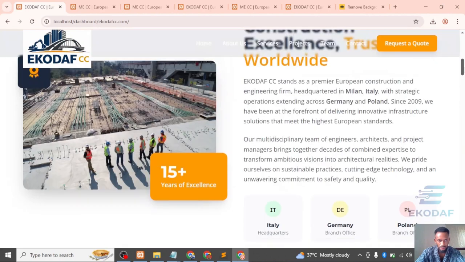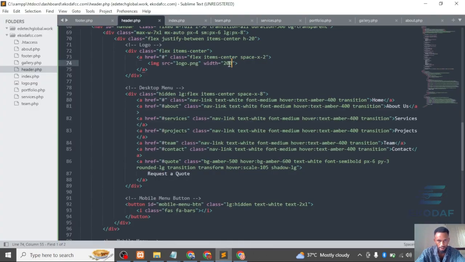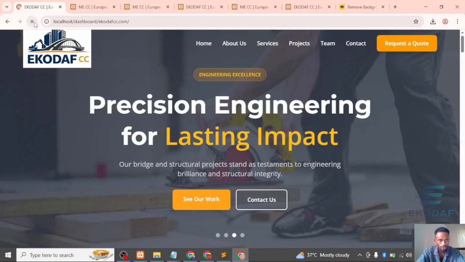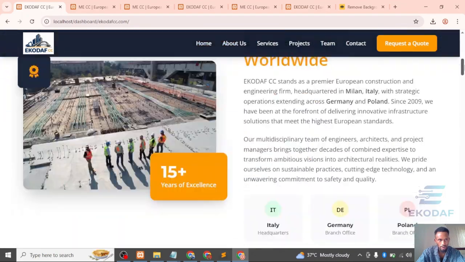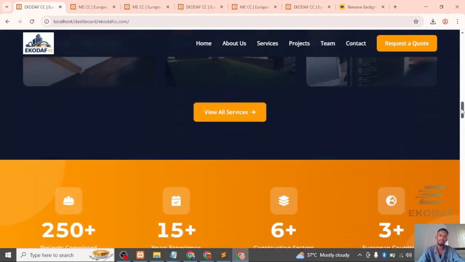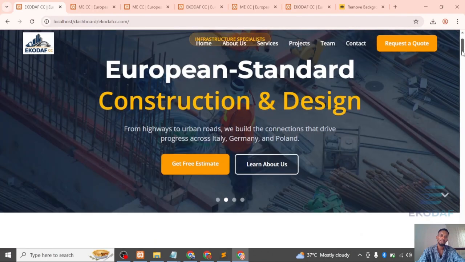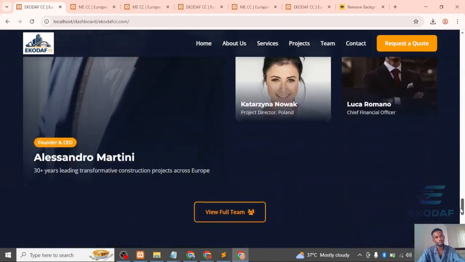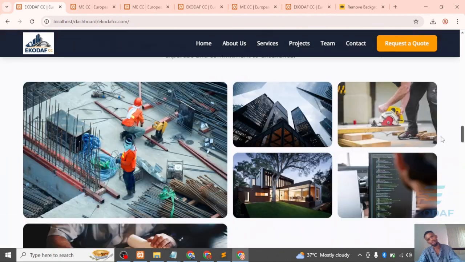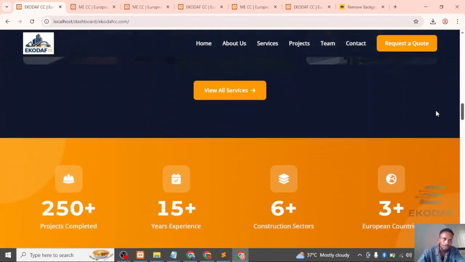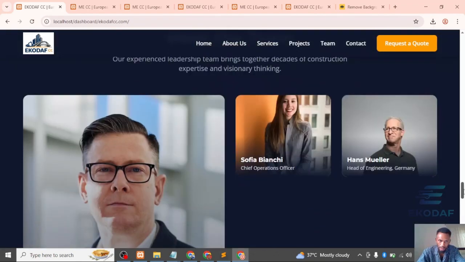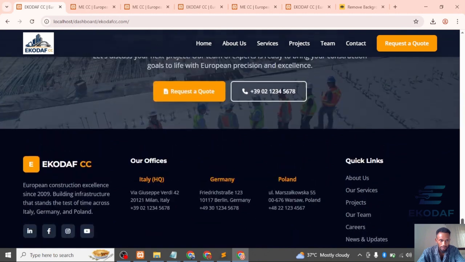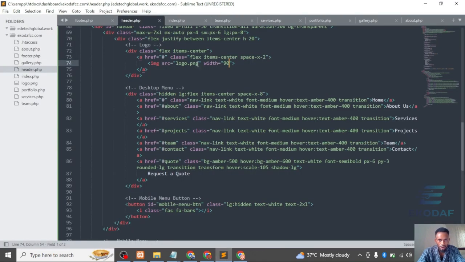Okay, so it's still too big, so let's reduce it to, let's say, 90. All right, so I think this is okay, right? This is very okay. Our image is looking fine now, very okay. So I've done that. So the next thing is I will go to the footer.